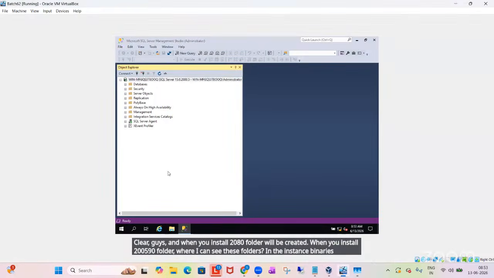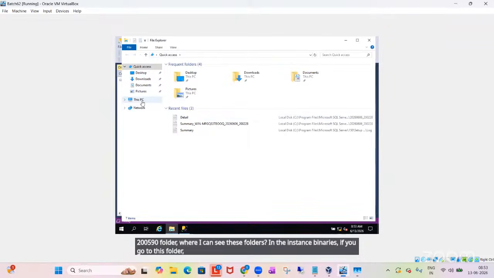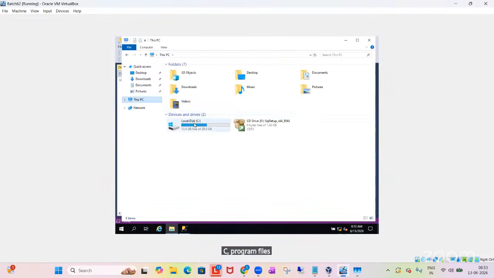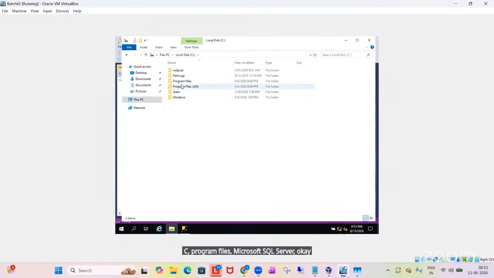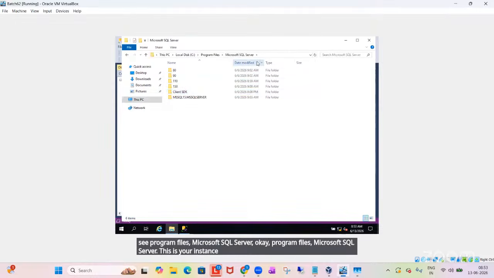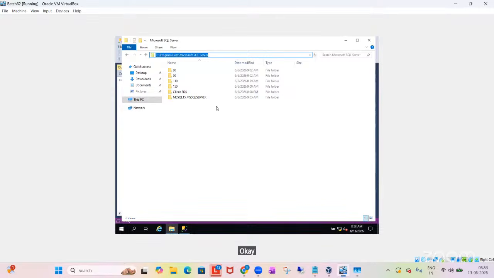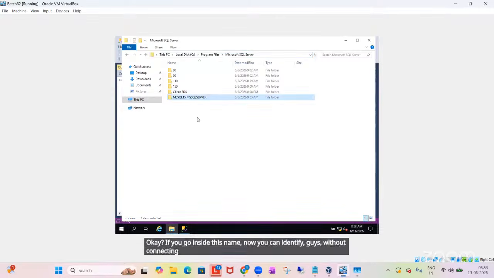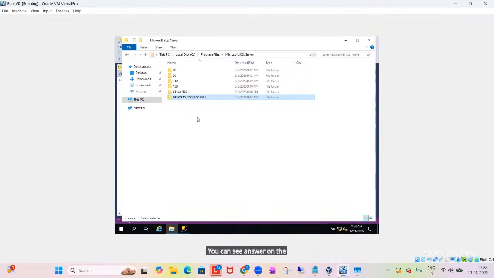If you go to this folder, C:\Program Files\Microsoft SQL Server, this is your instance base directory. If you go inside, now you can identify, guys, without connecting to SSMS, which version is installed in this machine. Can you tell me which version of SQL Server is installed in this machine? You can see the answer on the screen itself.